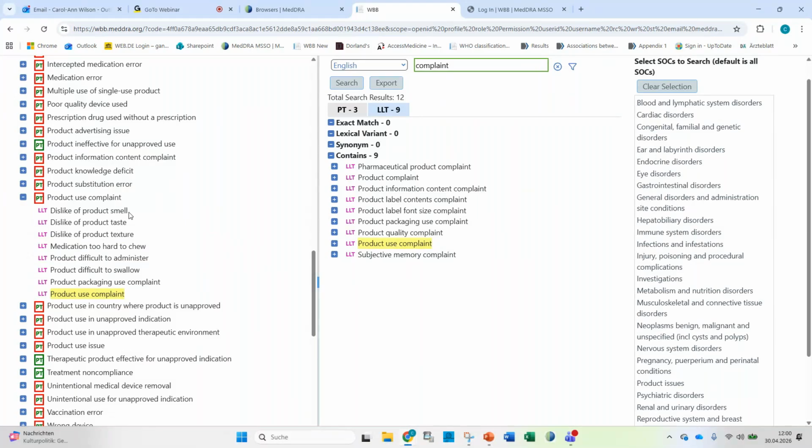But here it's really a fact. It's not just a preference of the patient. It's that the odor of the injection solution is really abnormal, different from how it should be. So it's a product quality issue. So do not mix up product use complaints with product quality issues.